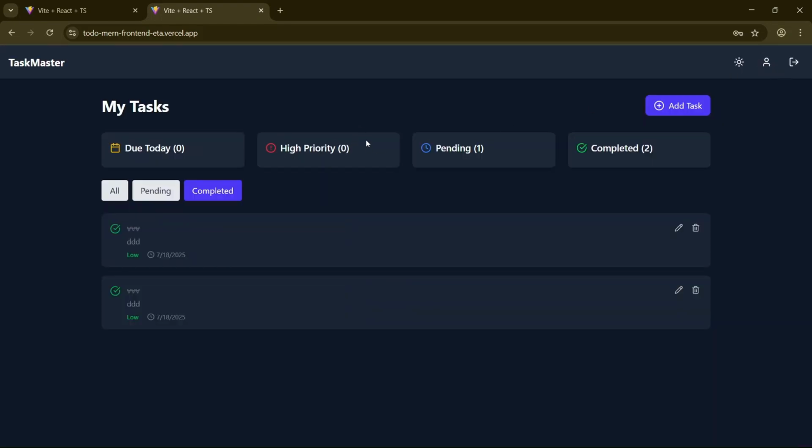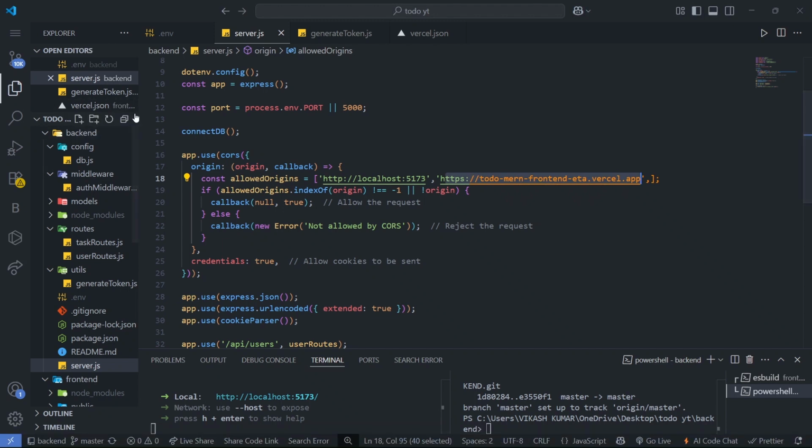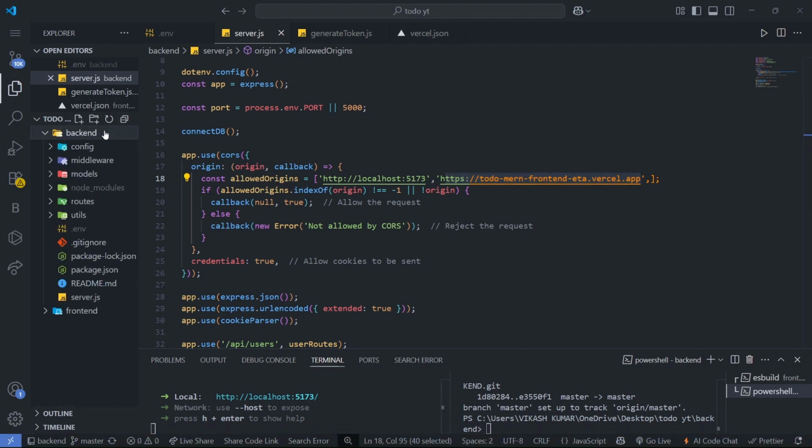So I will revise one more time how to deploy a MERN application. So first of all, we have to create two folders, backend and frontend. For the backend, we have to deploy a separate repo. We have to create two repos, backend and frontend, on GitHub.